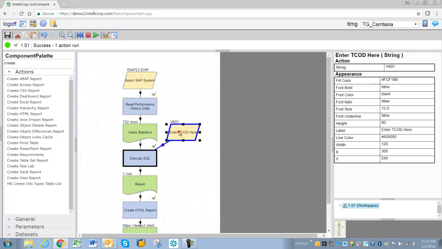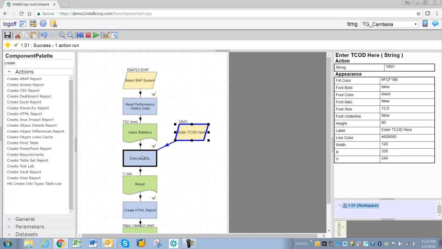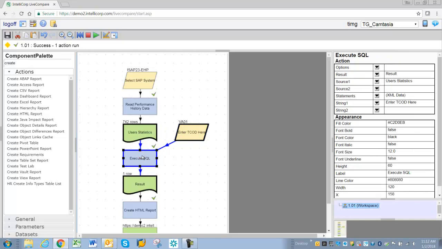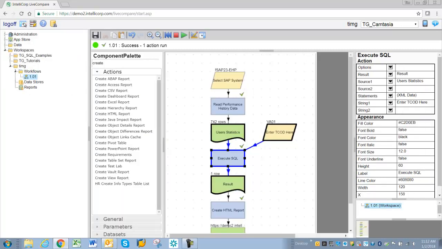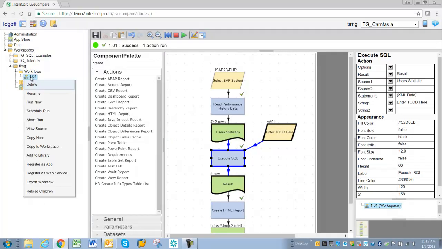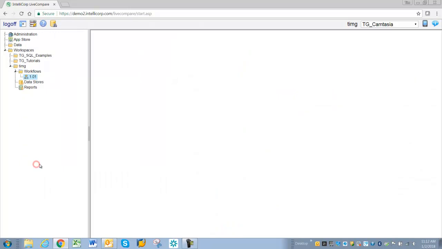Also, if you change anything, you can run an action or run the whole workflow, and it also runs it and saves it at the same time. So open your Model Explorer and right-click on your workflow and select Register as App.